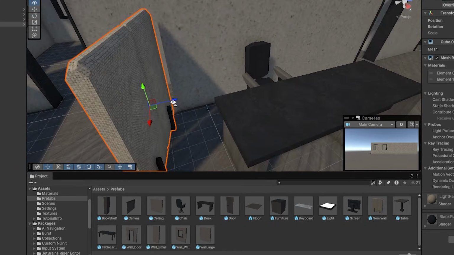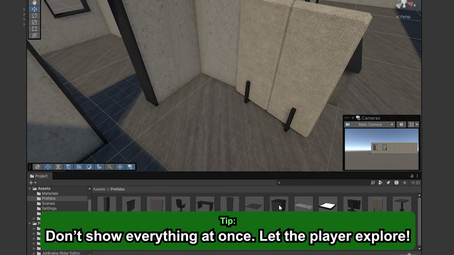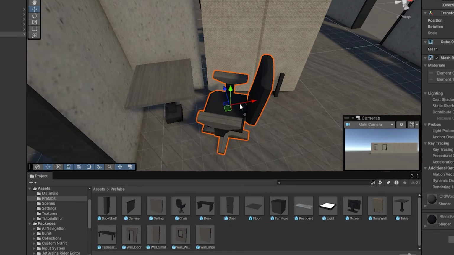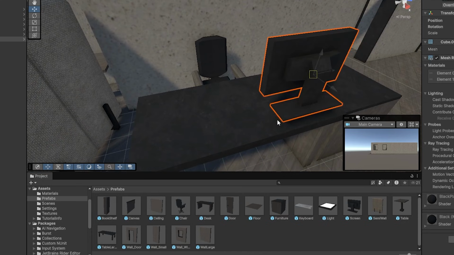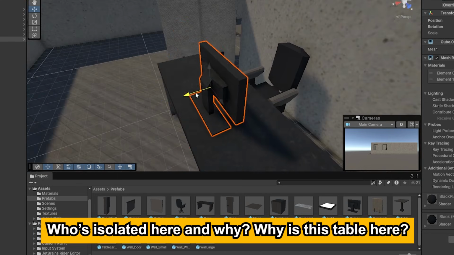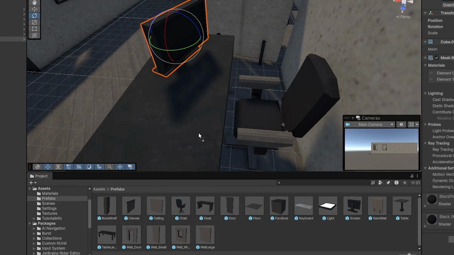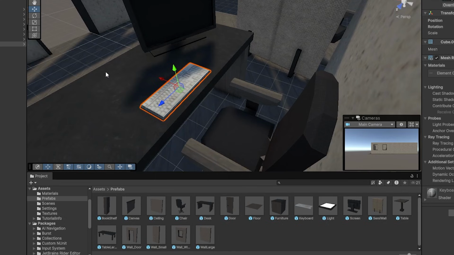Then I use the office wall to strategically hide some elements. I don't want the player to see this table immediately. In game, there could be something on it, maybe a key, maybe a book. But the real question is, who's isolated here? Who works on such a small table? Or maybe it's just a place where you can comfortably eat. But why wouldn't you eat at your own desk?